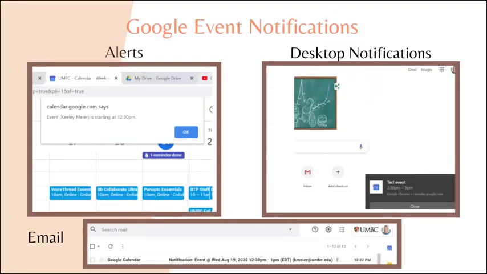So first we'll focus on Google Event notifications. Like I said before, there's 3 different ways to be notified, either through alerts, desktop notifications, or via email. So you'll see on the screen a screenshot of each of the different types of notifications.